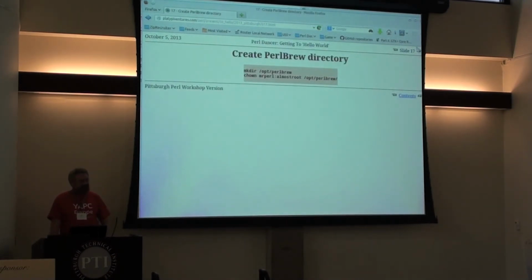Next, we're going to make a directory where we're going to put it. This matches up with our alias we created earlier. And we're going to put it in /opt/perlbrew, because opt is a good place to put these sorts of things. And then we will change its ownership to Mr. Perl in the almost-root group, because that's who we're going to have taking care of it so that we can all access it as needed.